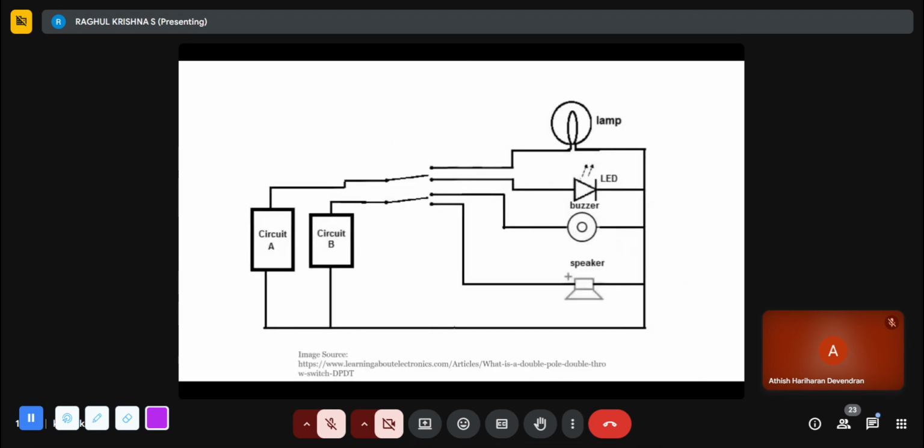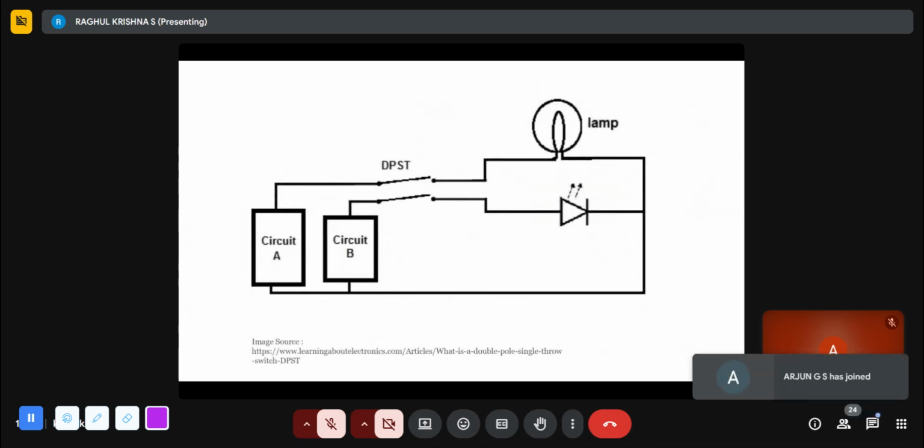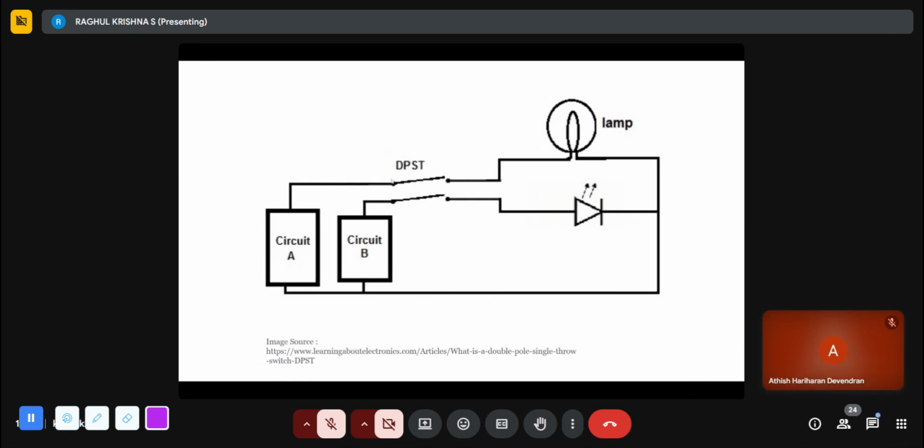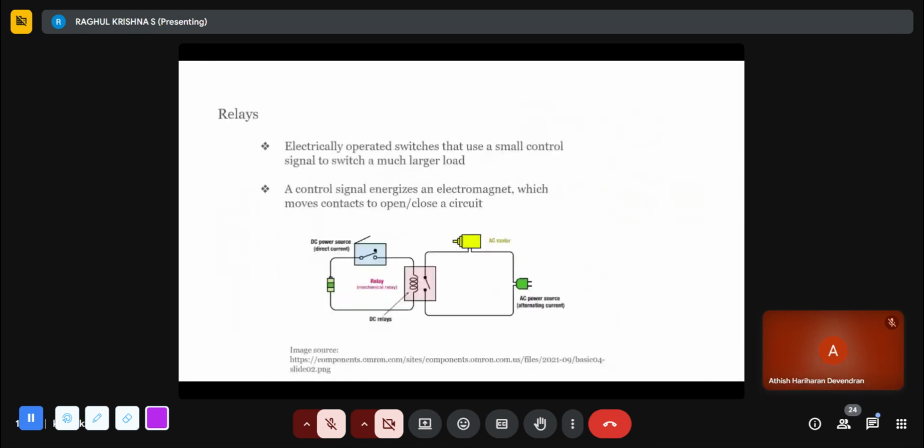Do you guys get it? Do you have any doubt in these four? No, right? Okay, fine. So after these switches, relays. Can anyone say, at least in the chat, what's the difference between a switch and a relay, if possible?